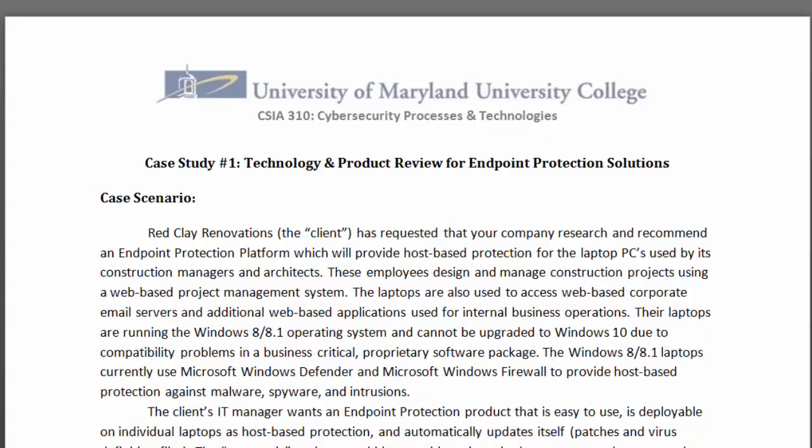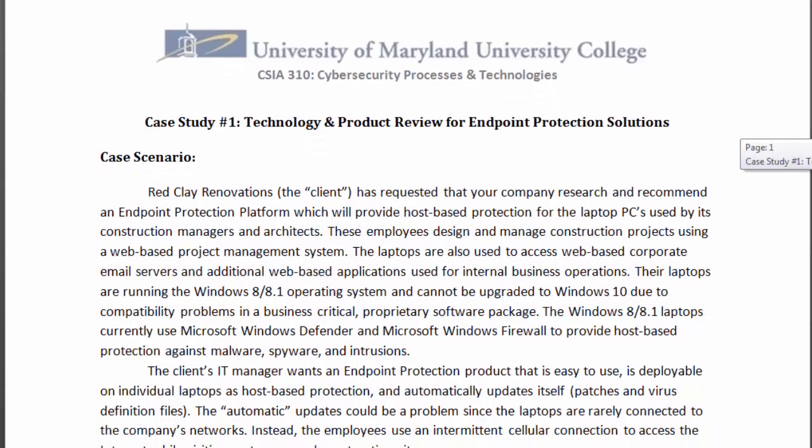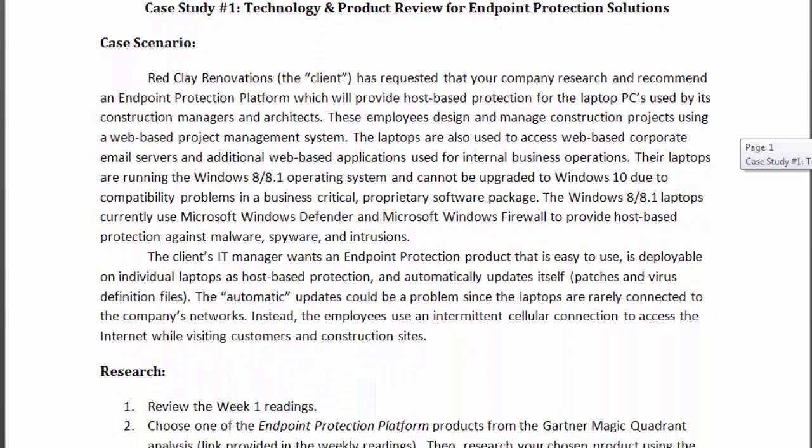Their laptops are running the Windows 8 8.1 operating system, and another wrinkle for you, cannot be upgraded to Windows 10 due to compatibility problems in a business-critical proprietary software package. The Windows 8 8.1 laptops currently use Microsoft Windows Defender and Microsoft Windows Firewall to provide host-based protection against malware, spyware, and intrusions. So far, those are all that the computers have on them.